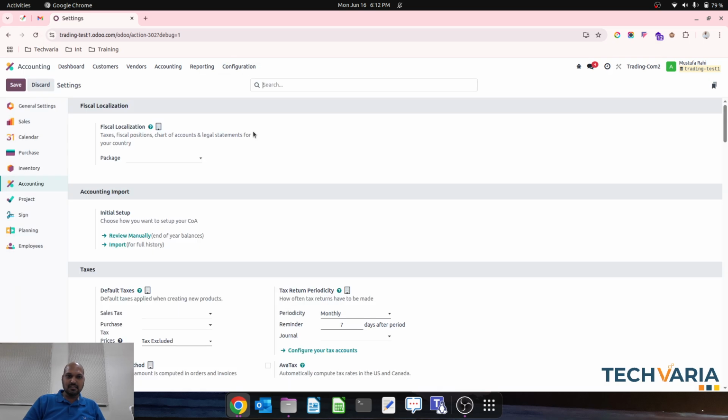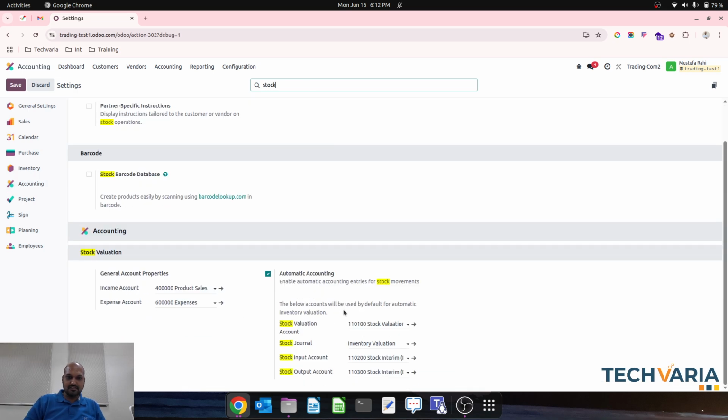So if I go here in settings, I select the standard chart of accounts and it will load my standard chart of accounts based on the selected localization package. Now, if I search, my automated accounting is enabled with stock valuation, stock interim and stock output account. But now I need to make certain changes so that we can register the entire impact without Anglo-Saxon accounting.